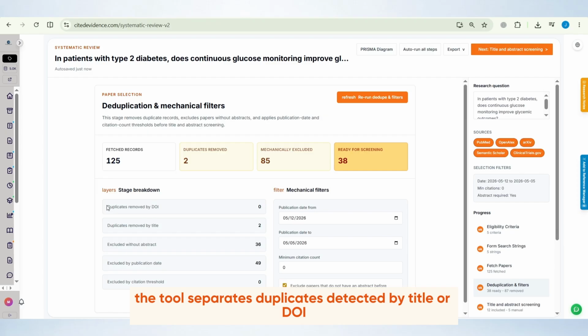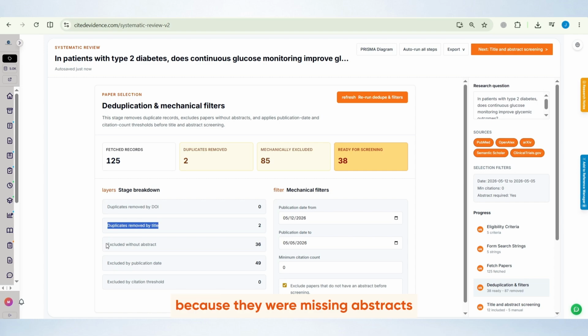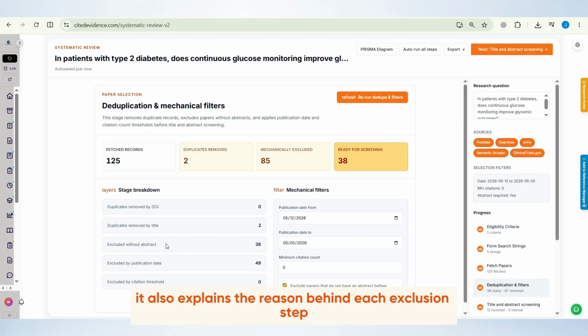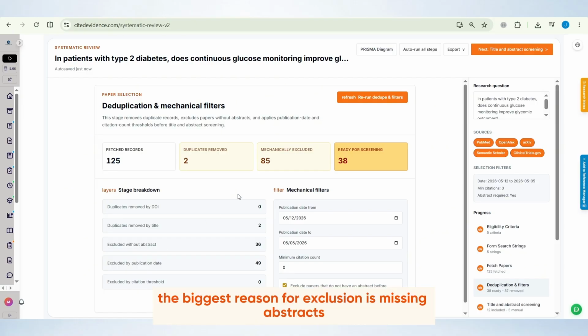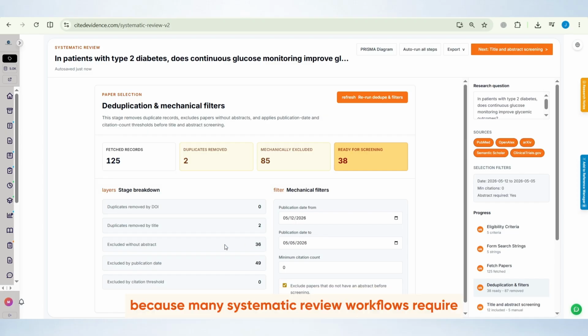For example, the tool separates duplicates detected by title or DOI from papers excluded because they were missing abstracts or failed other mechanical rules. This is very useful because it does not just remove records silently, it also explains the reason behind each exclusion step, which makes the review process more transparent and easier to track. In this example, the biggest reason for exclusion is missing abstracts. That makes sense because many systematic review workflows require abstracts for the first screening stage. If a record does not have an abstract, it may not be useful for title and abstract screening unless I manually decide to investigate it further.